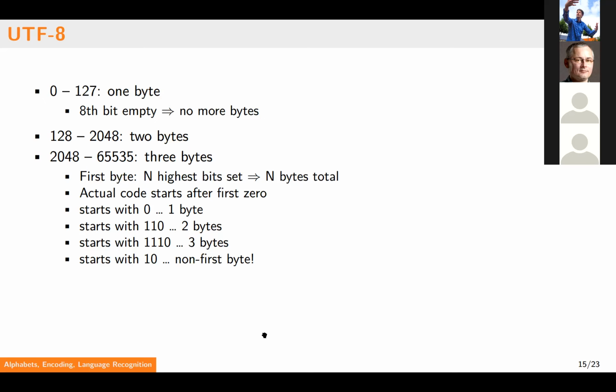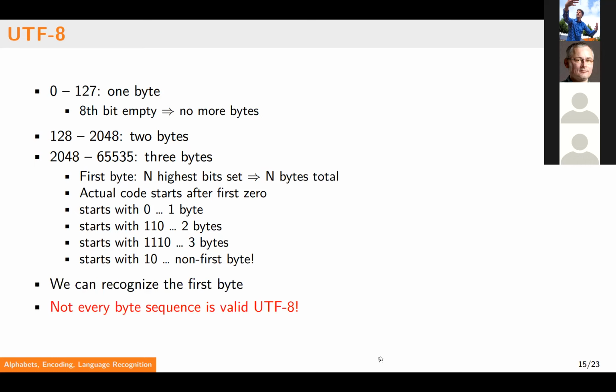So how does that work? The first byte will tell you how many bytes there are in total. If the n highest bits are set, it means n bytes are the total size of the character. Then there is a 0, and after that 0, the actual code starts. So you can look at any byte in the text, and if it starts with 0, it's a 1 byte character. If it starts with 10, it's a non-first byte of a sequence, and the others are first bytes of longer sequences. That means 2 things. We can always recognize where the character starts.